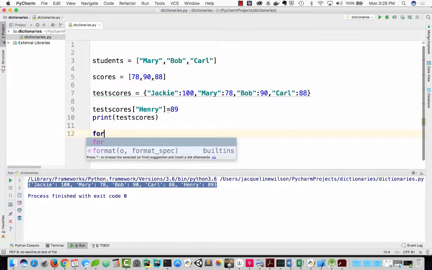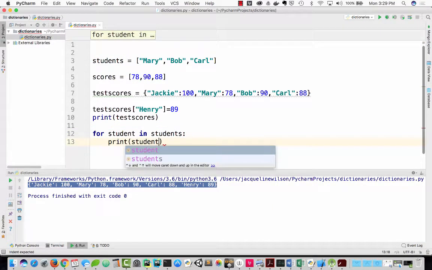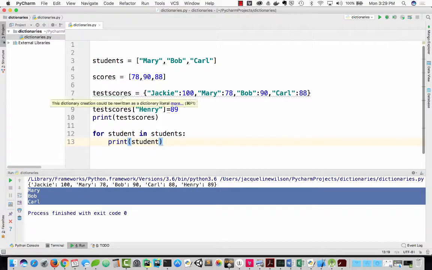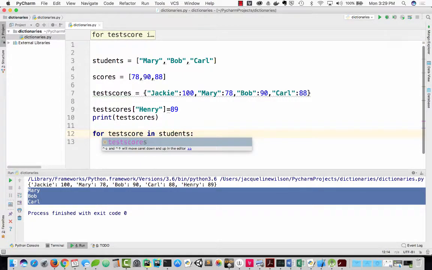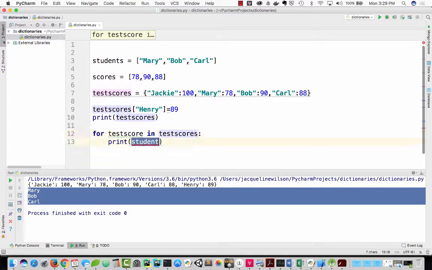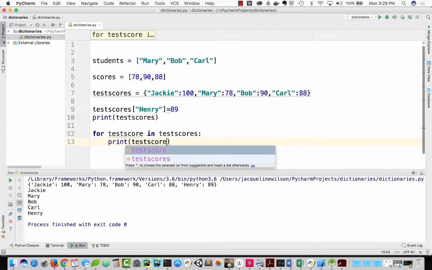I don't know what I erased, but for student in students is how we would get through a list. And that would print out Mary, Bob, Carl. Okay, so can we do the same thing by looping through test scores? Let me change this to test score, and I'll change this to test scores with an S, and then print the test score. Does it work?